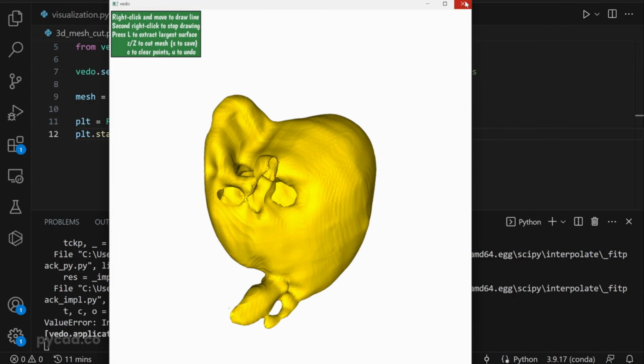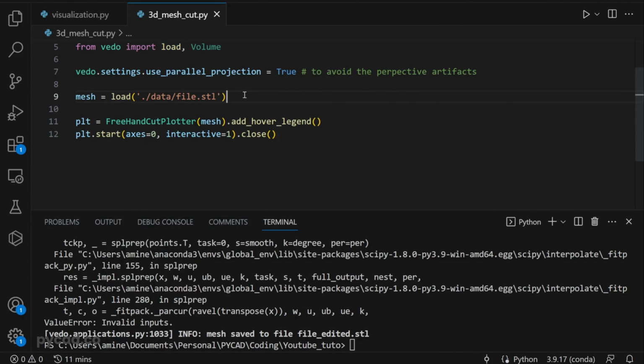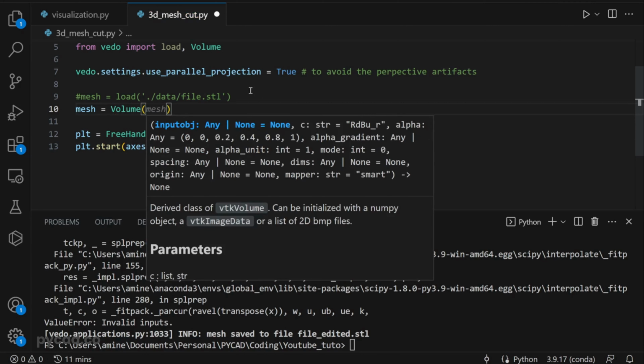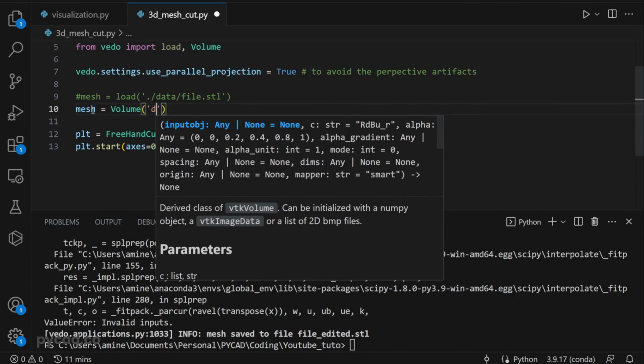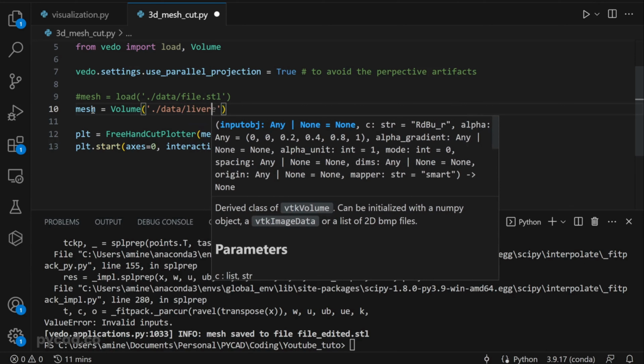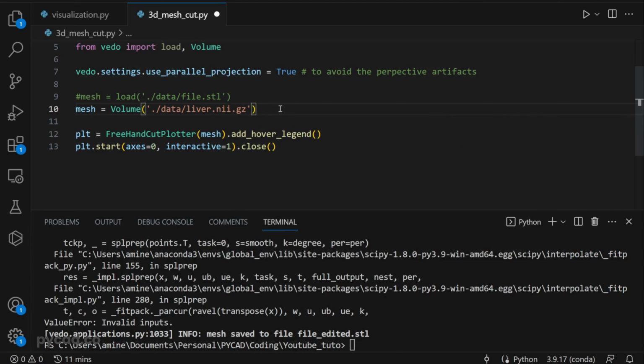Let's do it again, just here. As you can see, the only thing that will be changed is how to load the NIfTI, and we need to add another operation. So let me just comment this. Let's create a new mesh, for example, and now we have a volume, and then we give the path to the file, which is here data, then slash, I think it is liver.nii.gz. But if I just run it like this, it will not work, because the file format of NIfTI is different than an STL mesh.